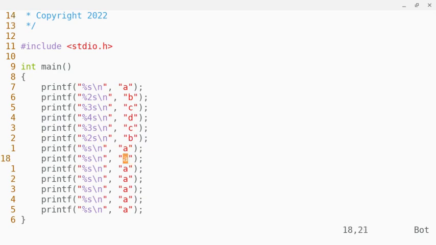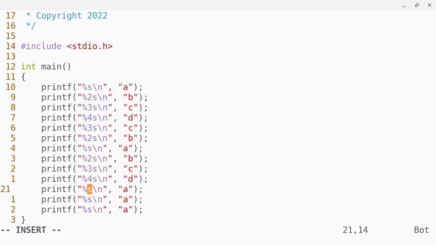We can leave A the same. Change this one to B. Put 2 in front. Put 3 in front of this one. And change it to C. Change this one to D rather. And put 4 in front. Go down here. Put 3 in front. And change this one to C. Change this one to B. And put 2 in front.